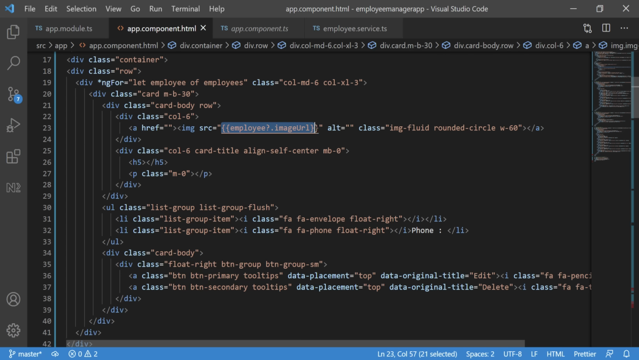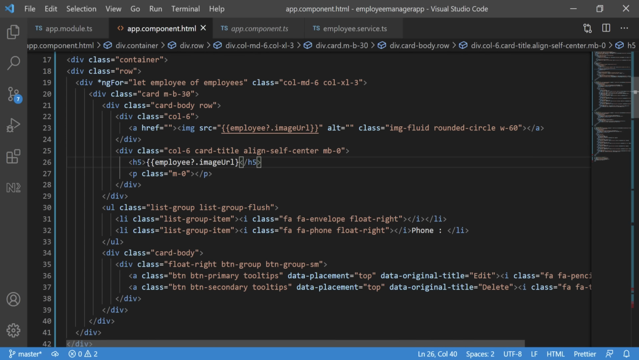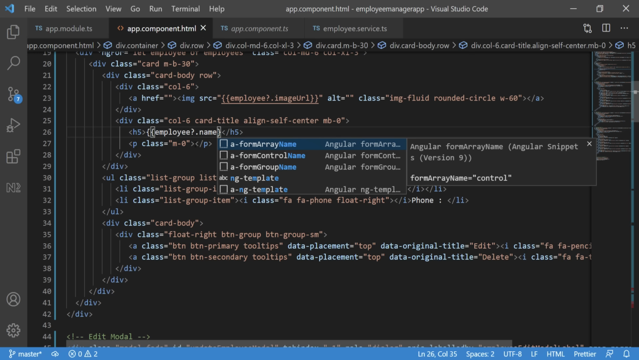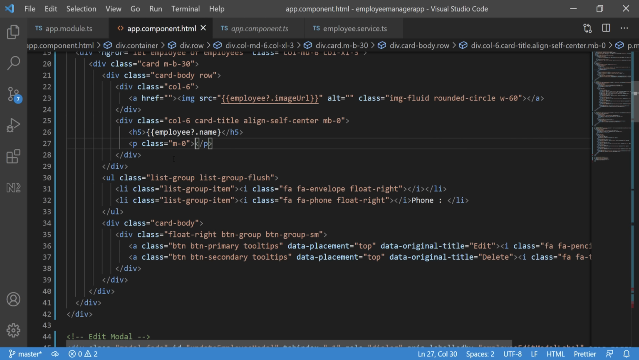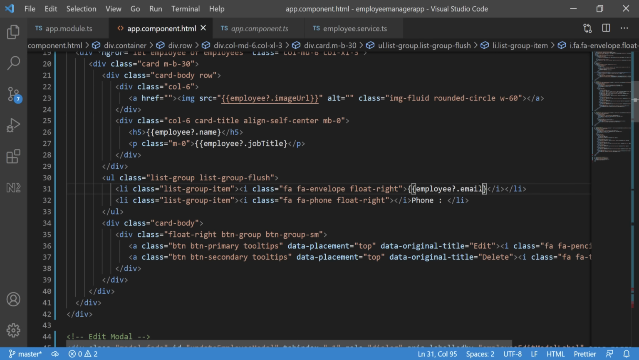So I'm going to come down here and copy this. In the H5, I'm going to put the name of the employee, so I'm going to do name. In the paragraph, in the P, I'm going to add the job title. Then I'm going to go down below here and put the email. And then here, I'm just going to do the phone. And I need more curly braces. One here and one more here, and another one here.